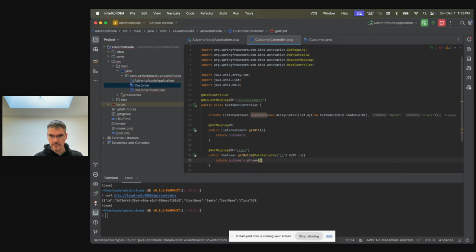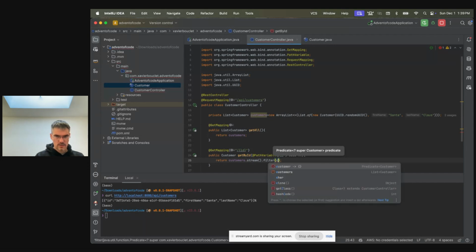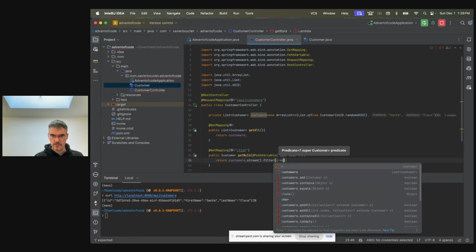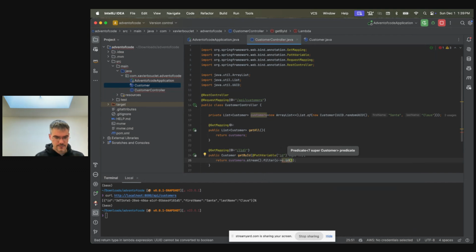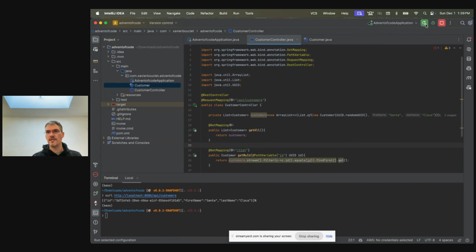Cool. And let's have stream filter customer ID equals ID parameter, find first and get. Don't do that. It's a bit bad, but for demo purposes. You should handle the case where we don't find an ID. So let's restart our API.